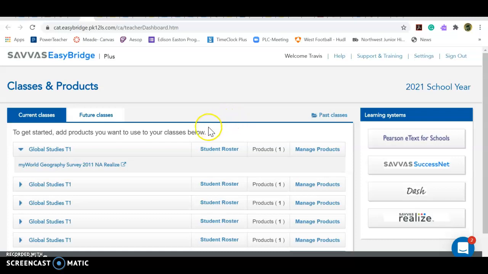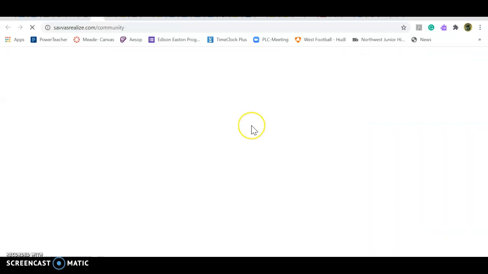Next, you can either click on where it says My World Geography Survey, NA Realize, that will open it up into a new document. Or if you have this option over here on the right-hand side, you can click on that.